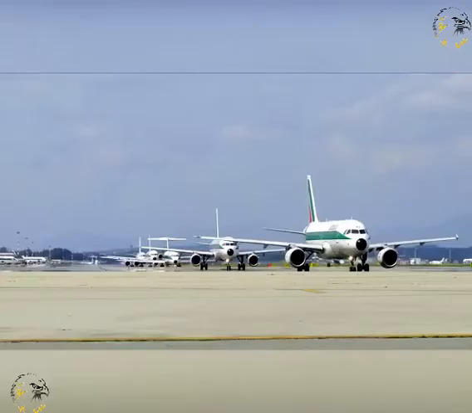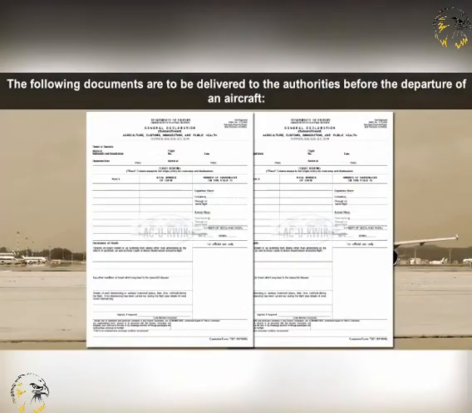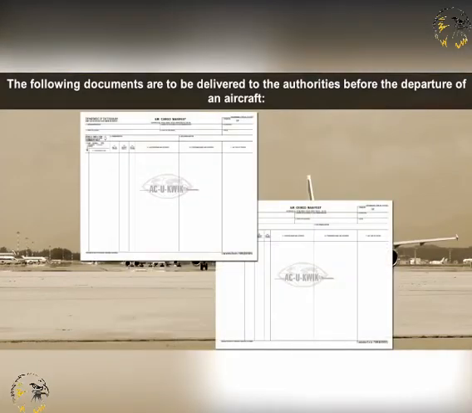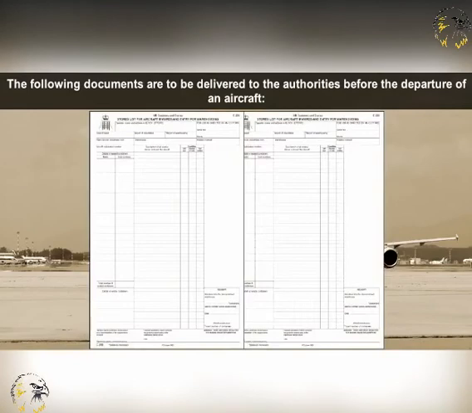Annex 9 states that a maximum of 3 copies of each document shall be made available upon request. For examination purposes, the following numbers should be used: 2 copies of the General Declaration, 2 copies of the Cargo Manifest, and 2 copies of a simple stores list.